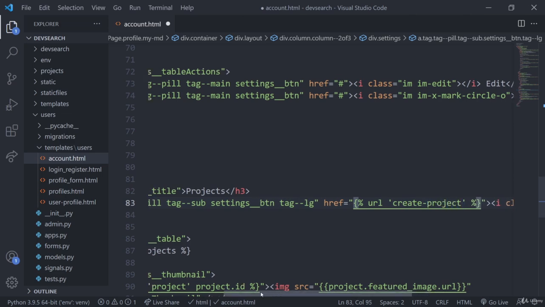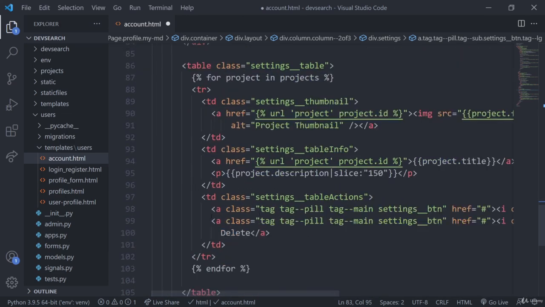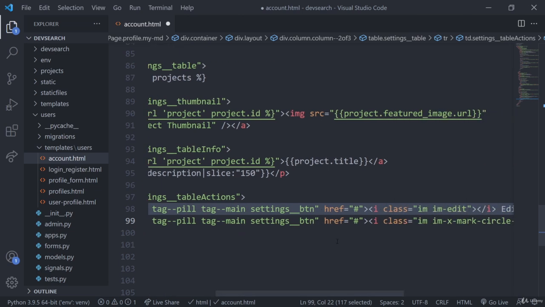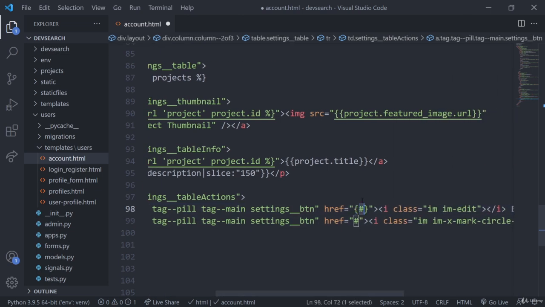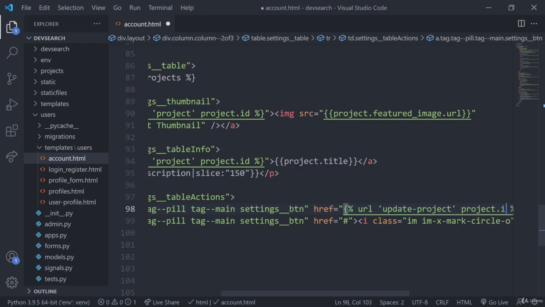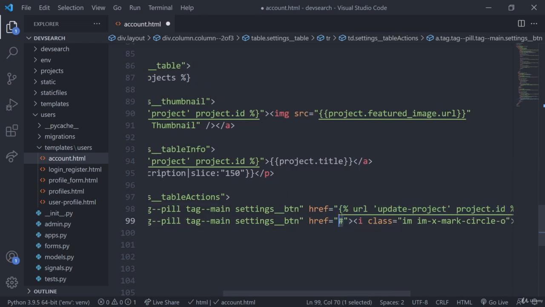And then we also want to update those two links down here. In these two links, we want to change this one to edit project or update. So we'll set the URL tag here, and that's pointing to update-project. Then we want to pass in the project ID, so we'll just do project.id. Now for delete, that'll be pretty much the same kind of route, or the URL. So we'll set that to delete-project, and then the project ID.